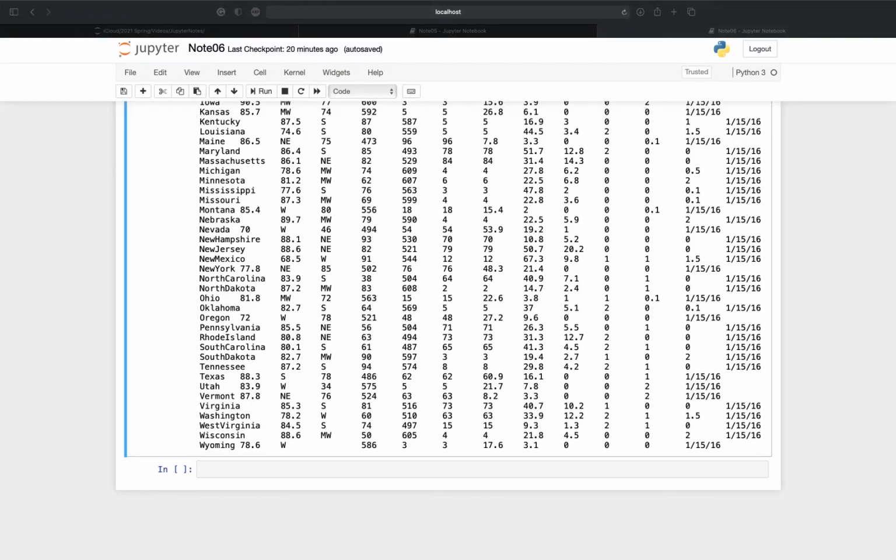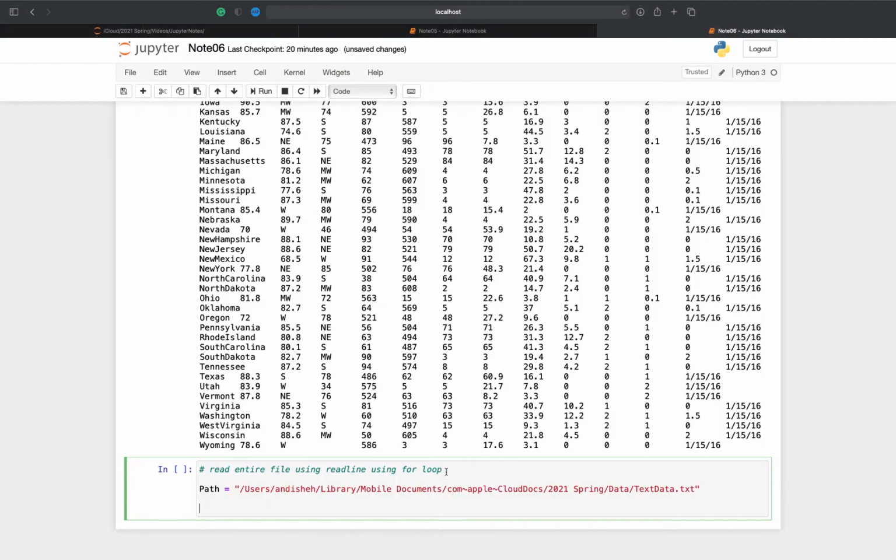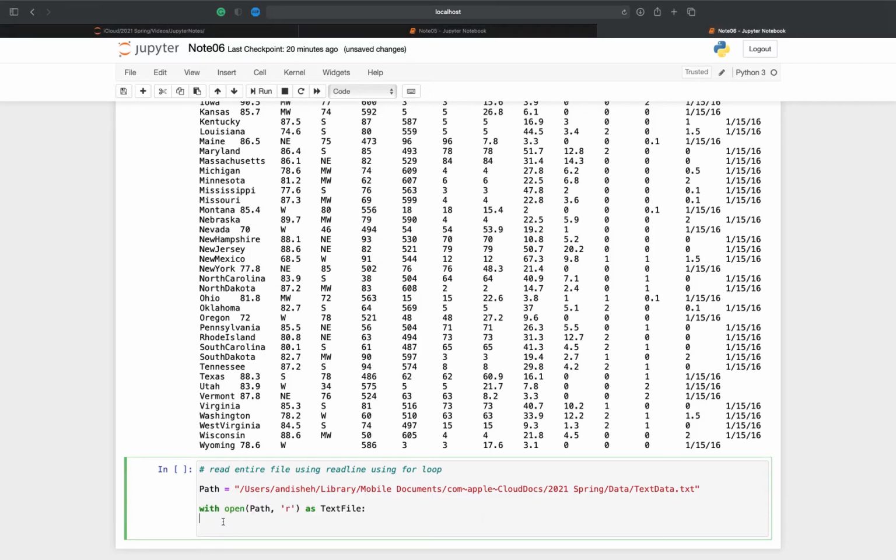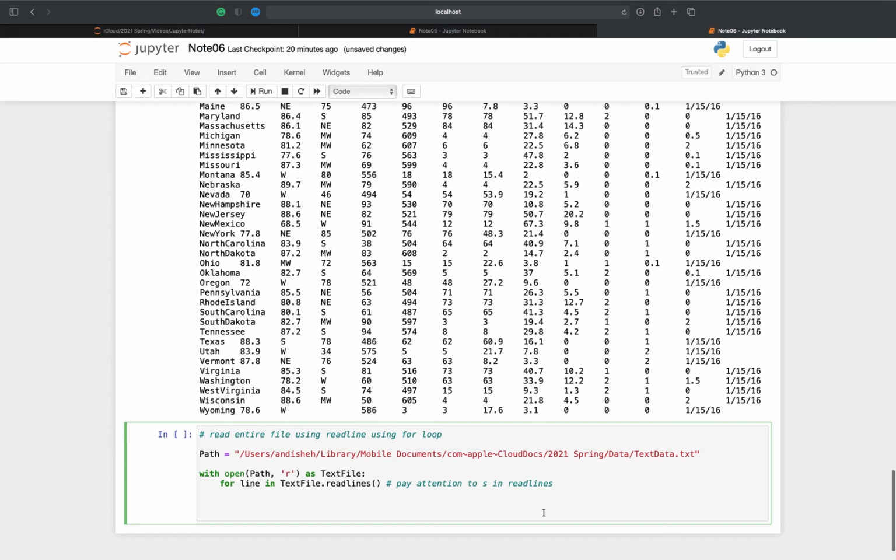We can use a for loop. We can read the entire file using the for loop now. So this one is the same. We'll use with, and then I'm going to follow the indenting: for line in text file read lines. Now we have s. Pay attention to s in read lines.